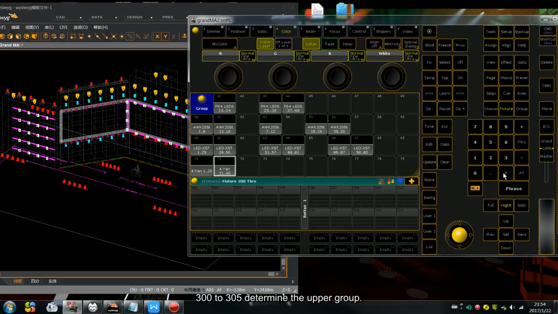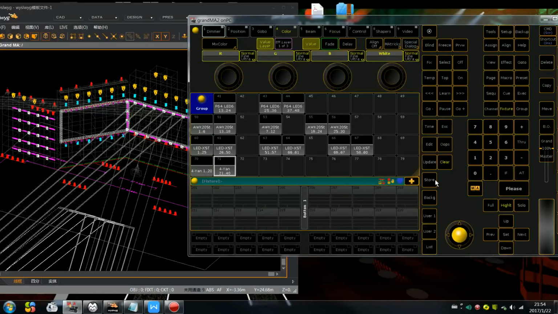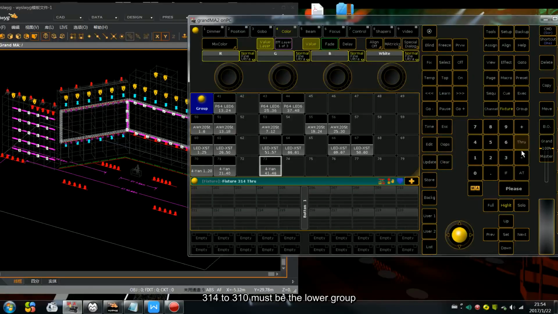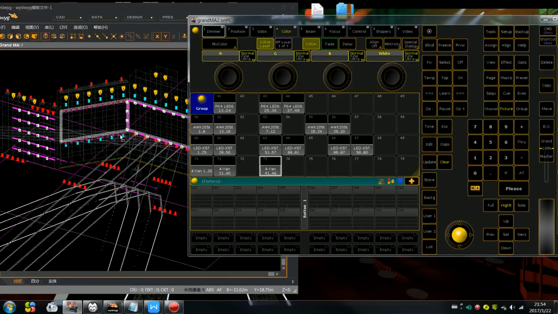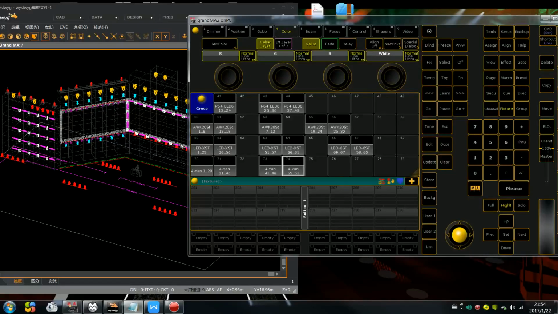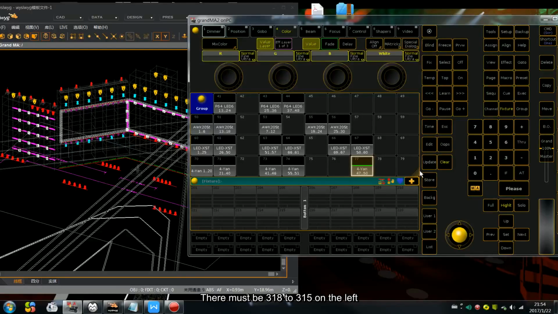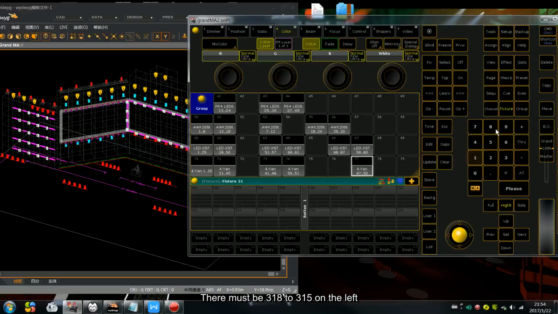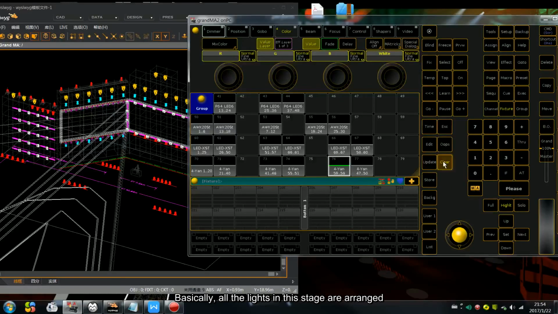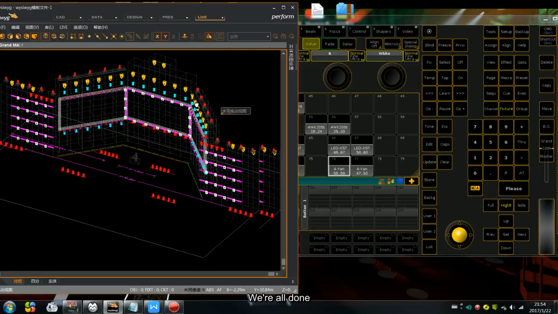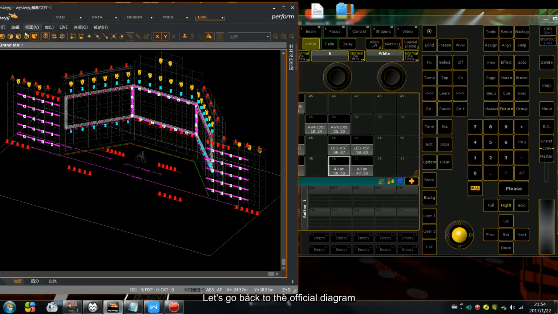300 to 305. Determine the upper group. 314 to 310 must be the lower group. 306. 309. Determine the group on the right. There must be 318 to 315 on the left. Okay, the group on the left. Basically, all the lights in this stage are arranged. We're all done. After it is done, let's go back to the official diagram.